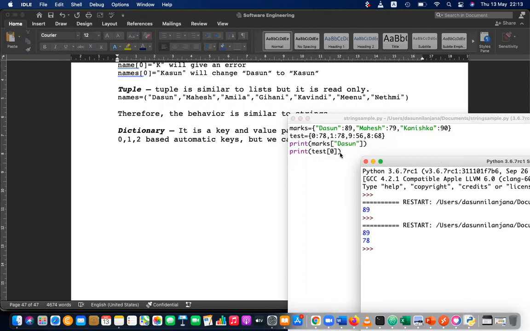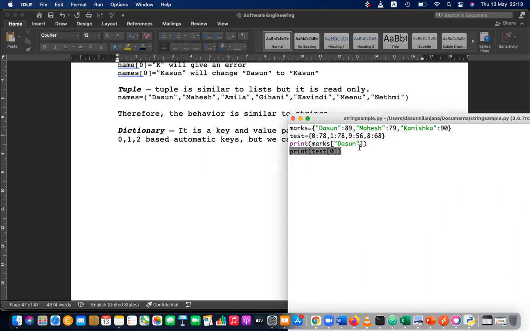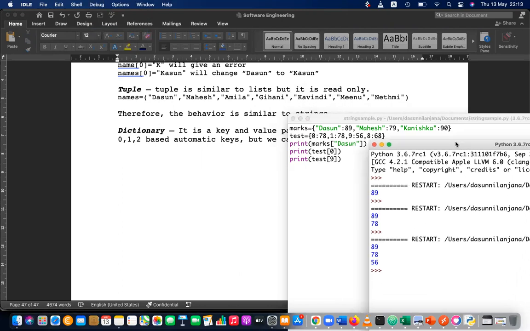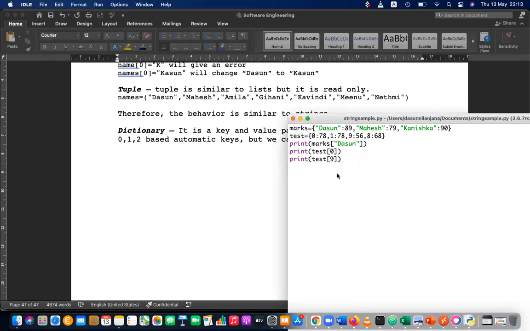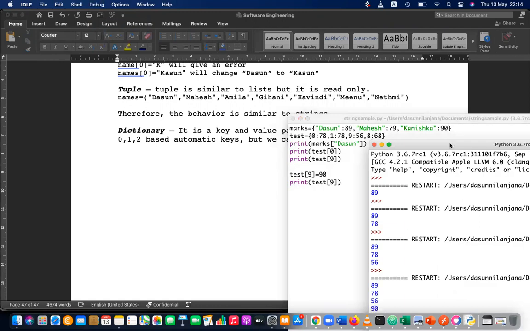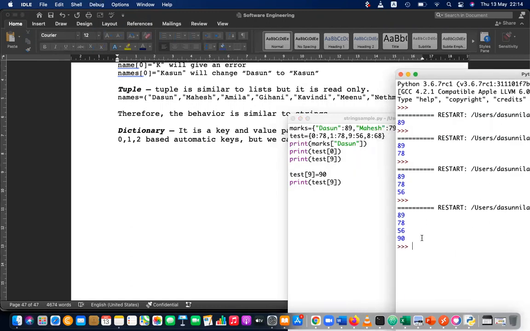Because we have used that as a key, you can. So let's give 9. The key 9 will print the value 56. Likewise, you can access the values through keys. And you can change the values, so it is mutable, right? It's editable. You can say test 9 is, let's say, 90. Likewise, you can edit, and after that, you can print. That is possible. Test 9 was 56 earlier. After changing, it is 90. So that can be done.